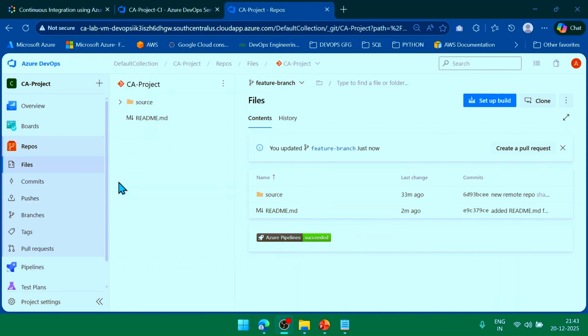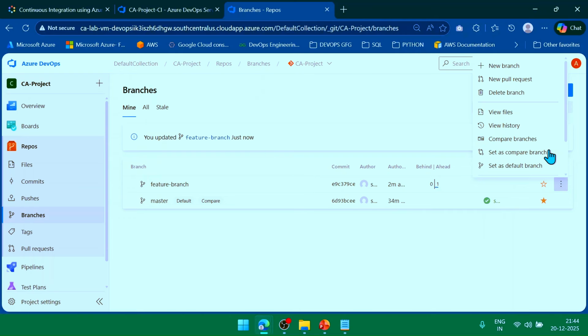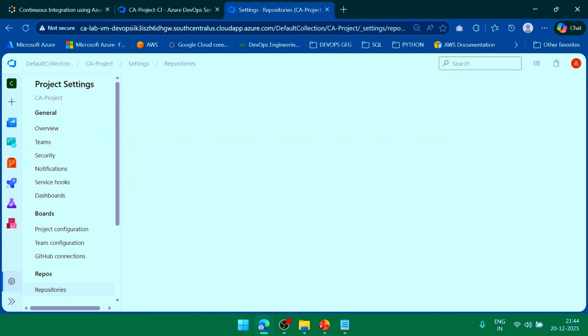Now in the repos, we have to click on branches. So we are on the branches page where we can see all the branches available. Let's click on the feature branch as we need to create a policy for that. Click on the three dots here, and we will have to drag it down and we'll see the branch policies here.